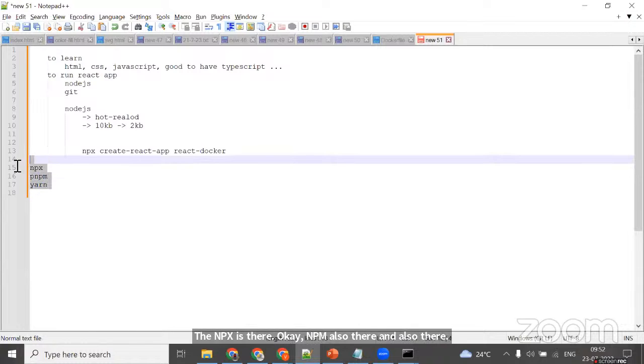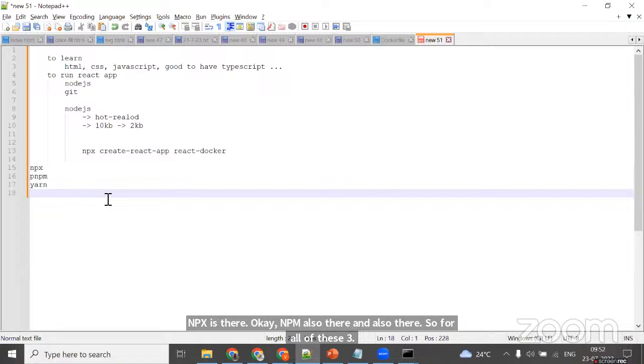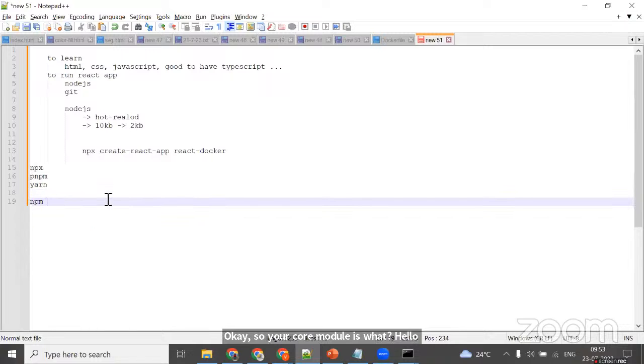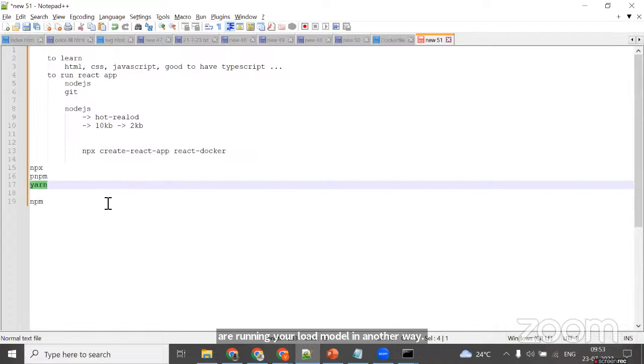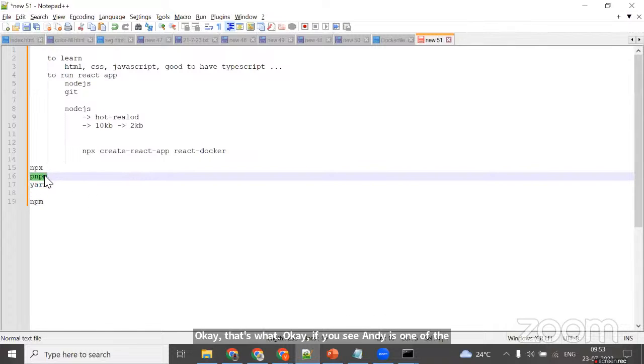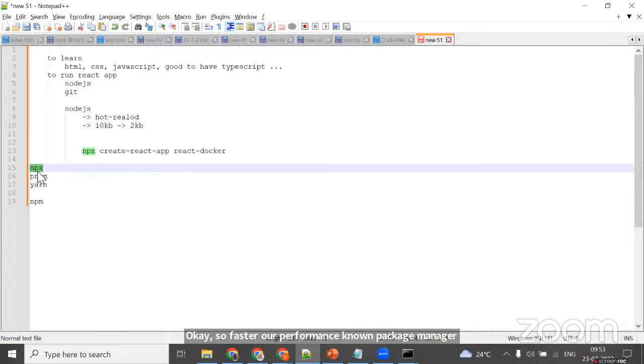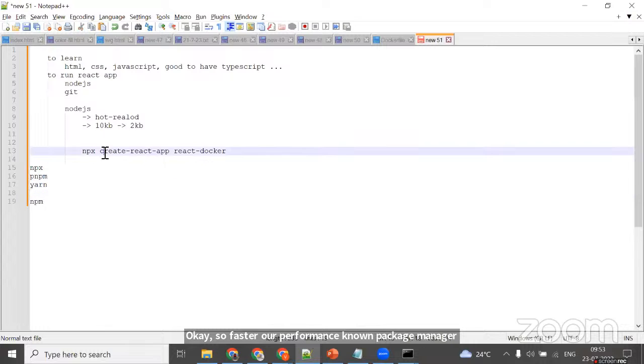For all of these three, your core module is npm, the node package manager. On top of it, depending on the use case, some third-party libraries got written which help you add your node modules in a much faster way or run your node modules in another way. pnpm is one such module, a faster, performance-oriented node package manager. npx is node package manager executable. That means when you're trying to execute these kinds of commands, you are supposed to use npx.